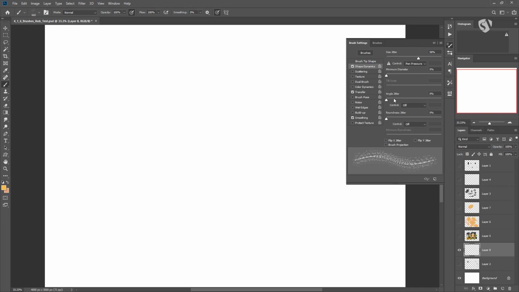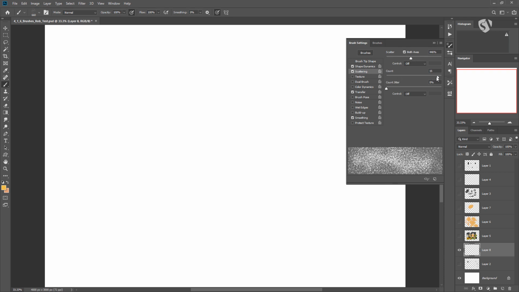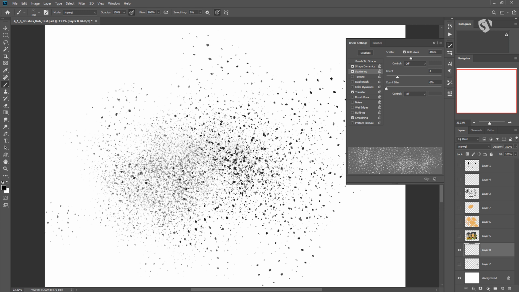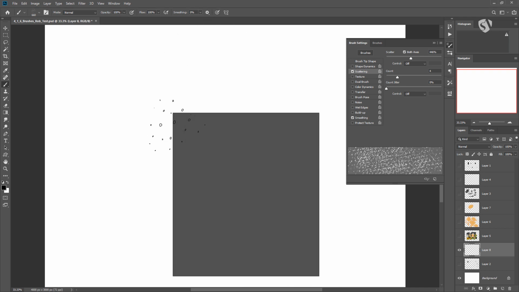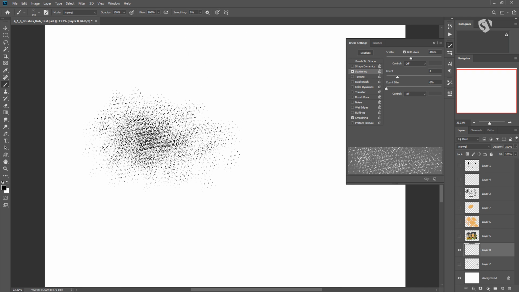You see the angle, random angle, a little bit of roundness, jitter, and then scattering. And scatter, you'll see, scatters this stuff all around, and you can have more than one for each time you paint. And this is what happens if you have the size and pressure. See?